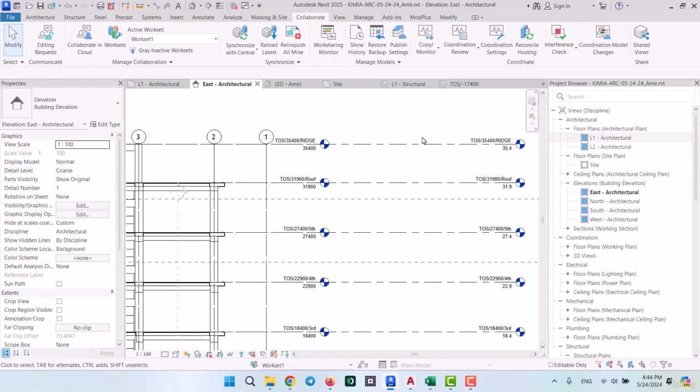Now, how can we do that? Pay close attention to what I'm about to tell you. If you are using a central file, as in if your file is central, that would make your work a lot easier, because then you could very easily go over to turning off the workset that contains these levels and grids in the structural file and make the workset invisible in the architectural.